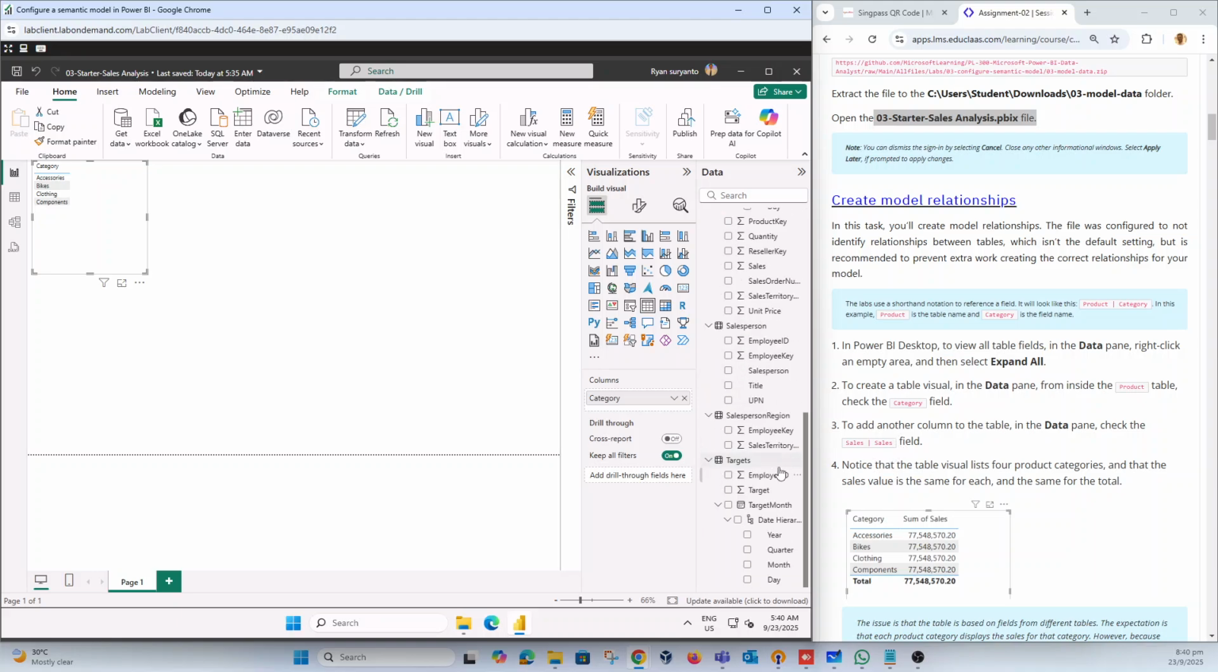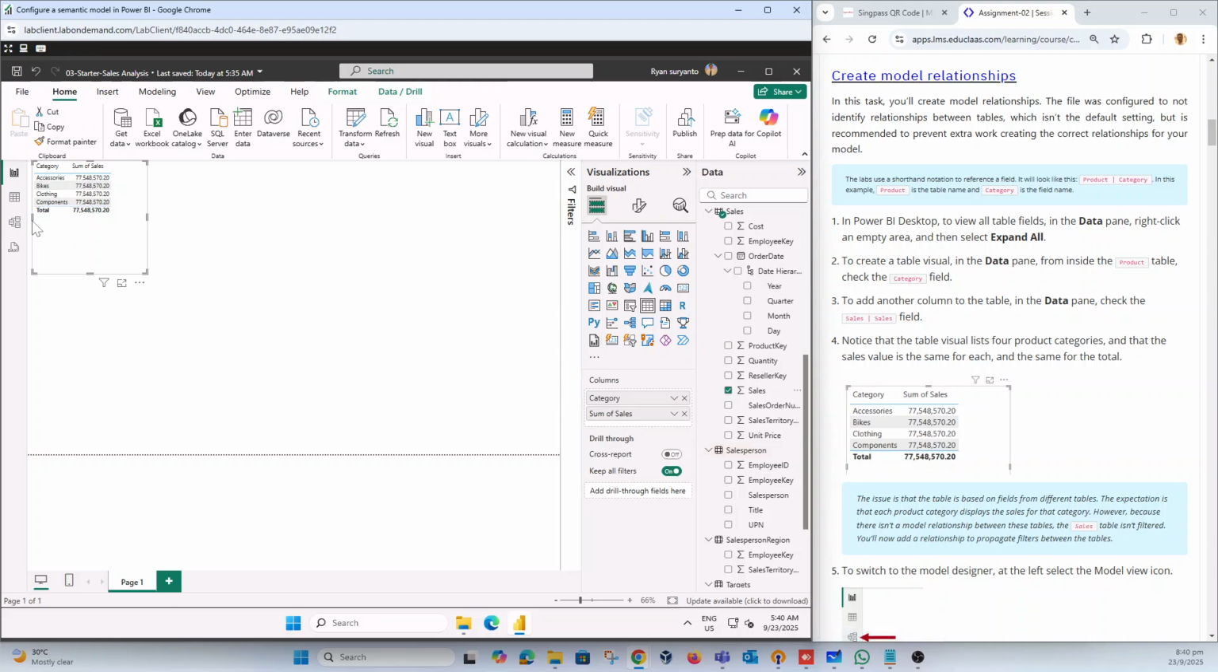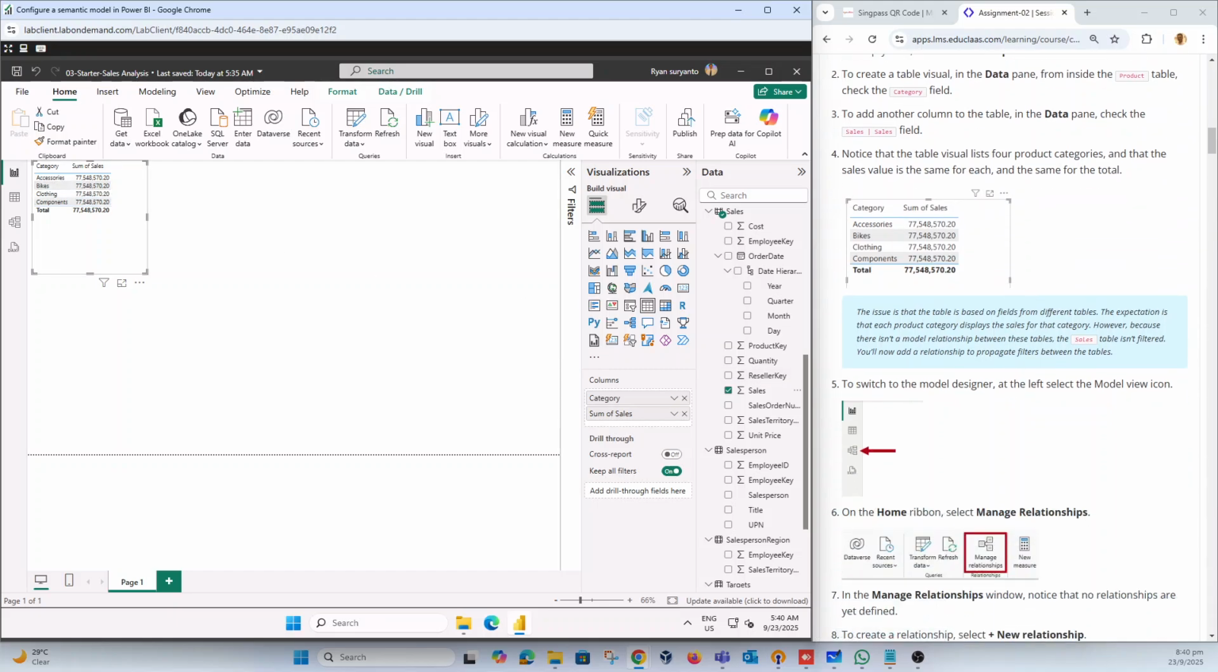In the sales table, we look for the sales. Okay, this one. So like this. You see that all the accessories, bikes and so on, all the values are the same because we didn't apply the relationship between the tables. So everything will be the same. We just get wrong figures, wrong values. We're going to fix this. After we add the relationship, then this should show the correct amount.